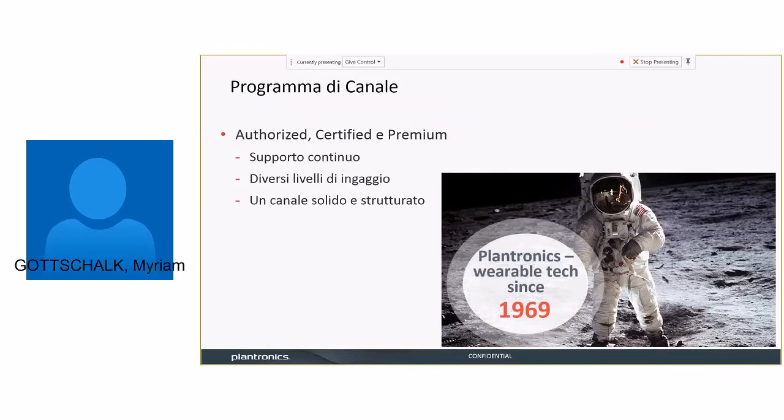Plantronics is a well-established company with an indirect channel, and we have different channel programs focusing on the reseller landscape, engaging them in different ways according to the opportunity that they are working on, whether authorized, certified, or premium. According to the engagement of the partner, we provide different marketing support.